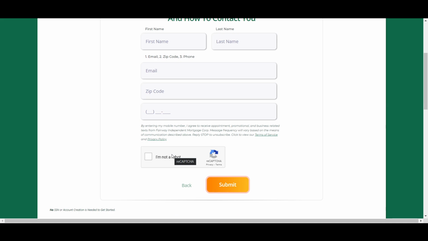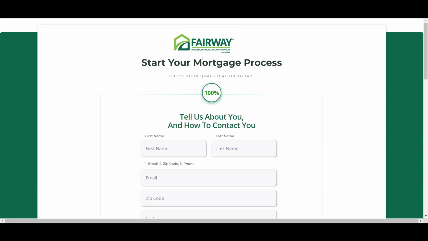And to be honest, there's actually no direct information on how to log into your Fairway Independent Mortgage account. So the first thing is that you can just go directly from here, or you can also visit the Mr. Cooper website and the Fairway servicing website. So this is the direct information on logging into Fairway Independent Mortgage account.